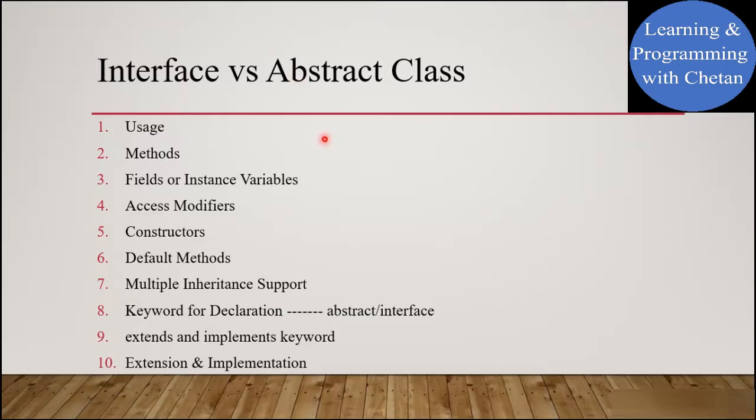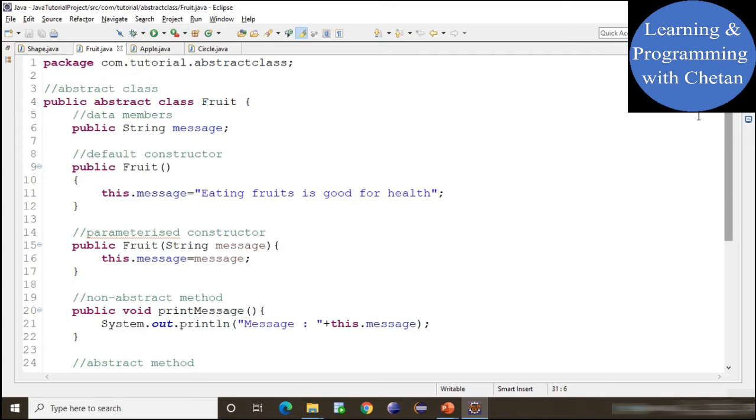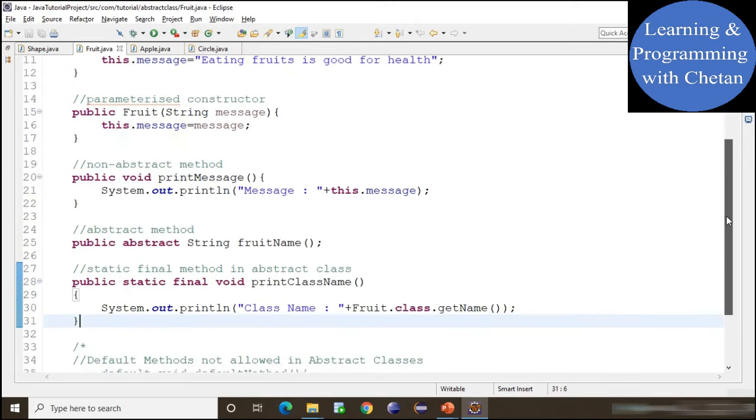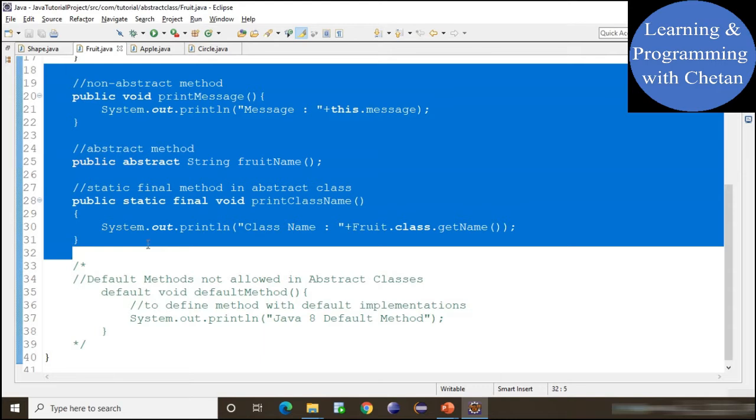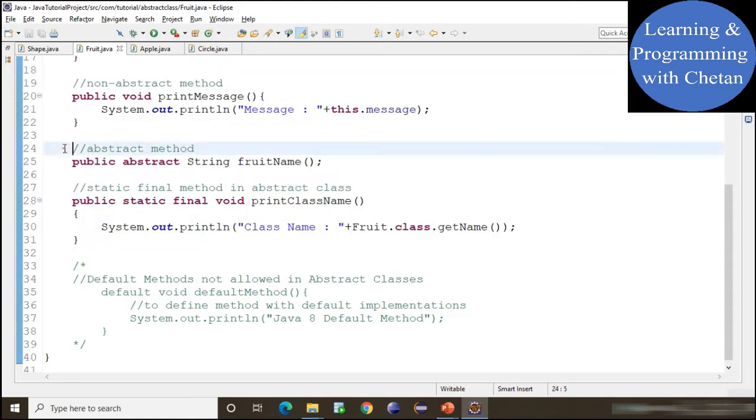Whereas if we talk about abstract classes, then in that case there is no restriction on method declaration and we can define any type of method inside our abstract classes, whether it is a non-abstract method or abstract method.